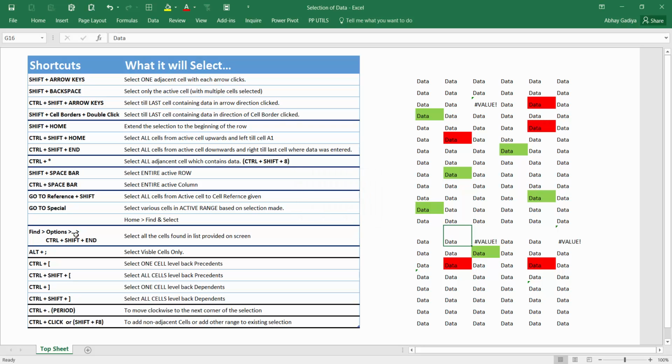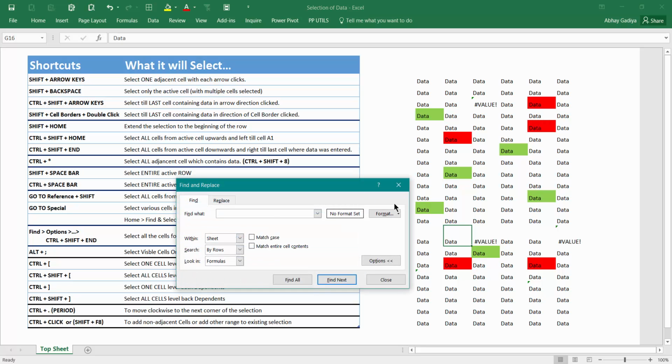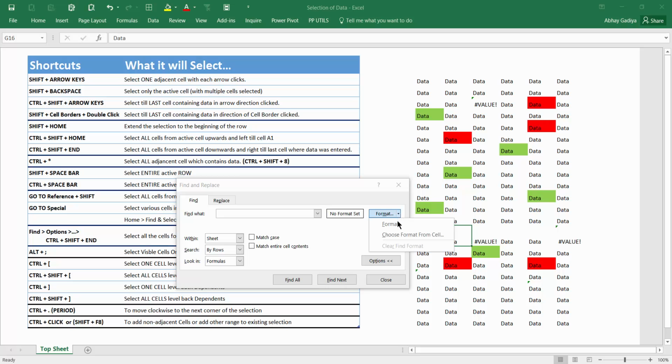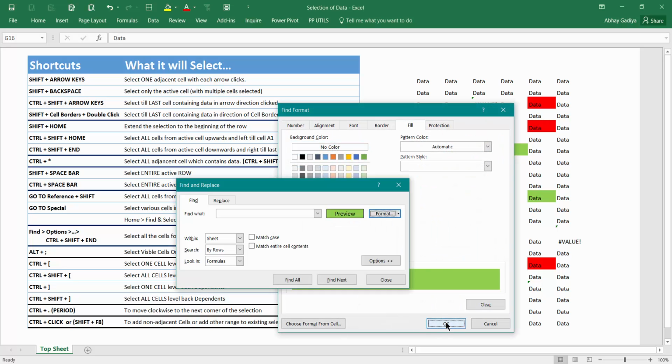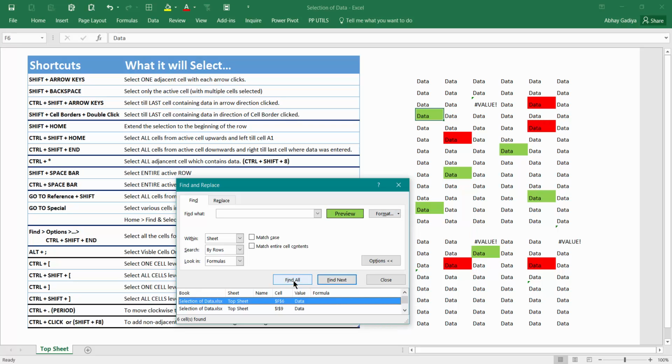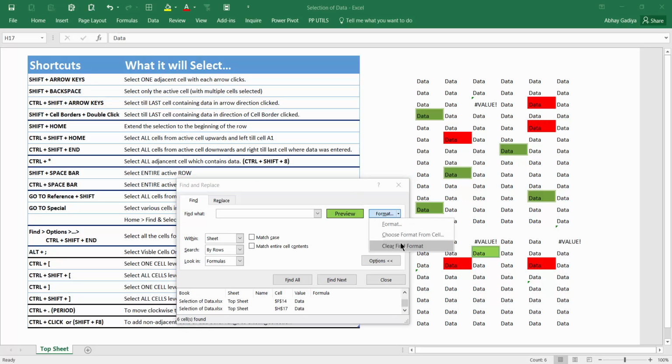Okay. So the next option is find options. Some of the cells here are in green color, and I want to select only them. So let's go to Control F, go to the format drop down, format, select fill, then select this particular color, find all, and press Control Shift N. You can see only the green color cells are selected. This way you can select with the other colors as well.